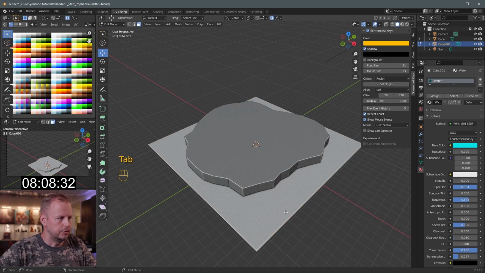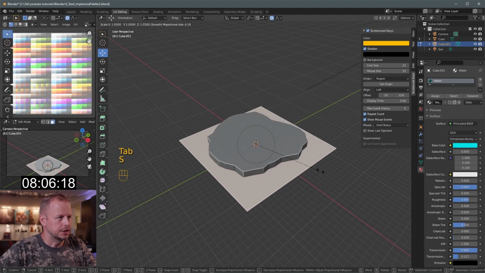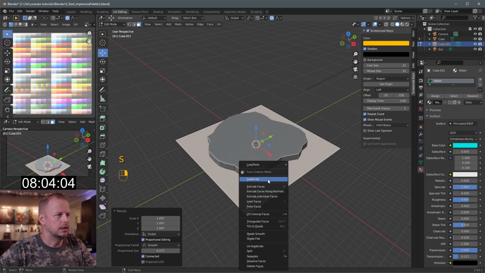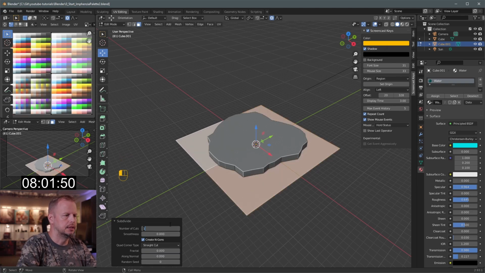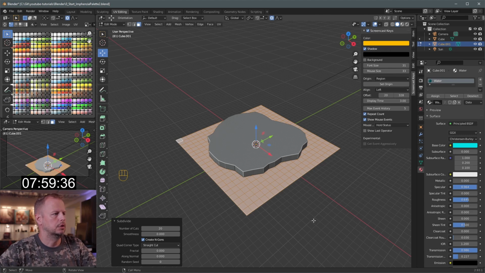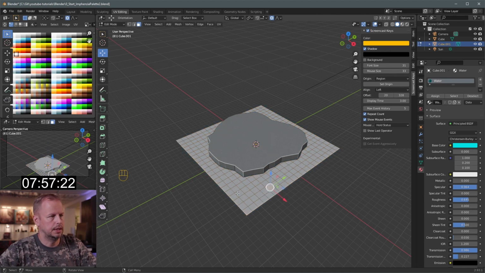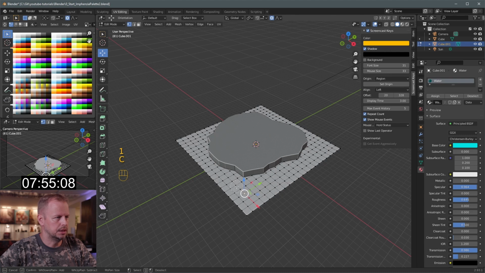Okay, and we should rough this one up too, actually make it a little bit more interesting maybe. So I'll right click on subdivide. Maybe we'll do that 20 times. Okay, 20 times. And we'll do some, maybe C to circle select. Get a few of these.